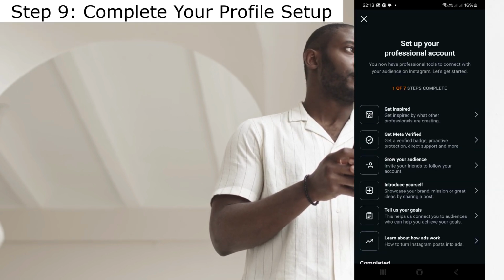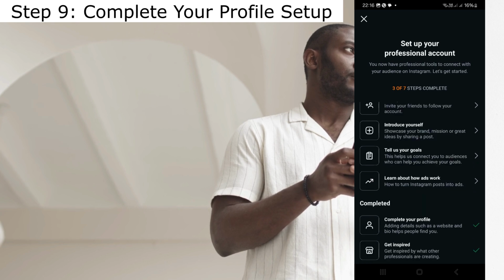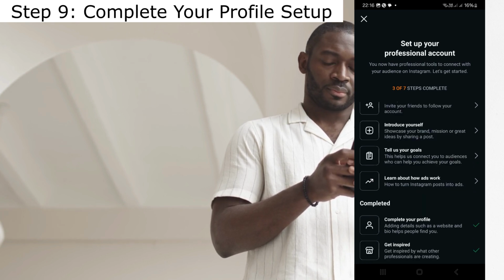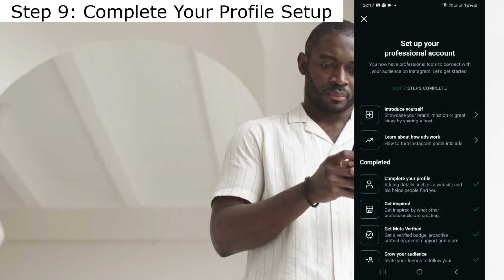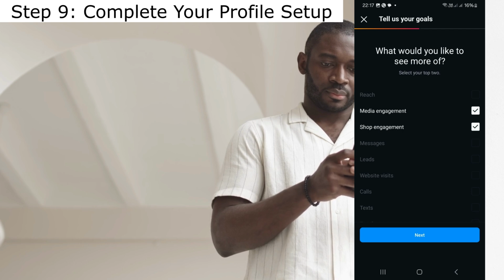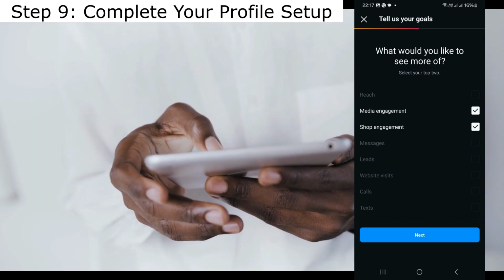Step 9. Complete your profile setup. Finally, Instagram will guide you through adding your business details like your website, email, and business hours. Make sure to fill out everything so your profile is fully optimized for customers to find and connect with you. And there you have it. In just a few steps, you've set up a professional Instagram account for your business.